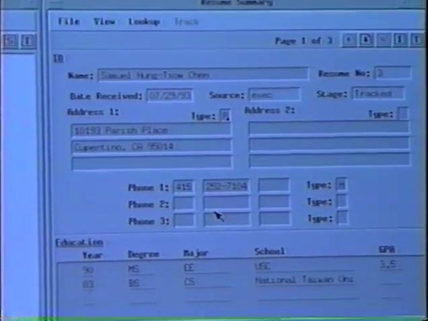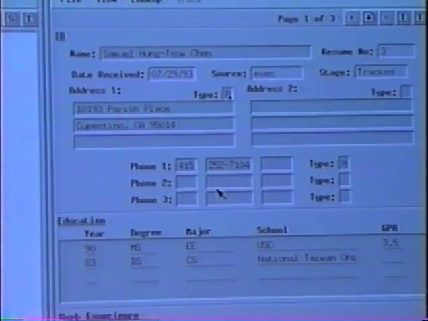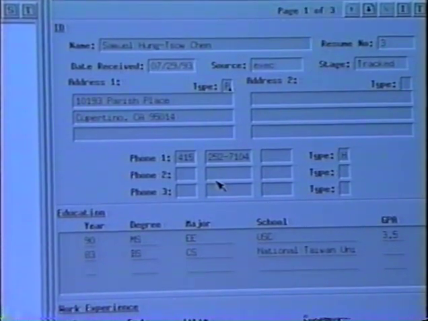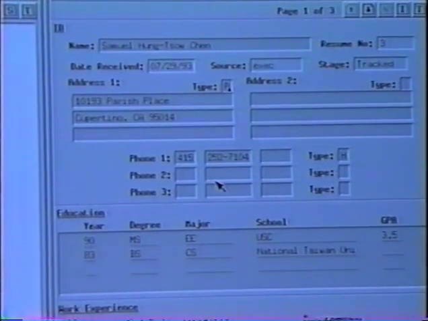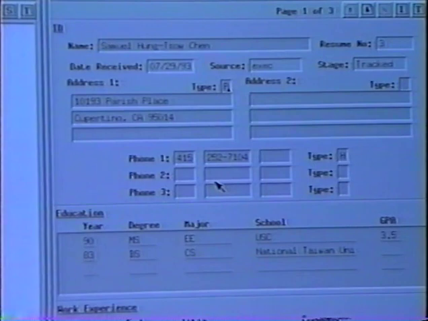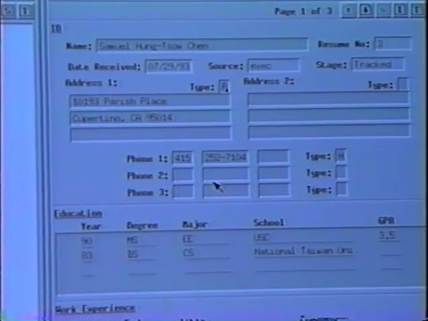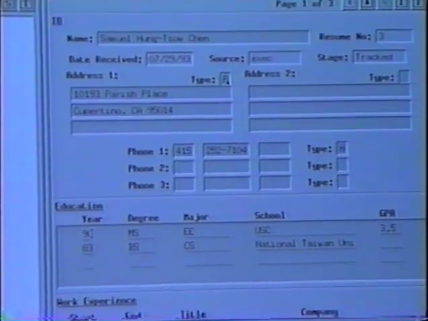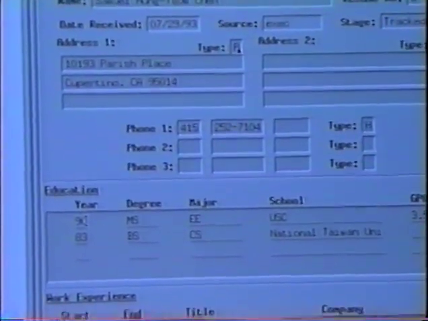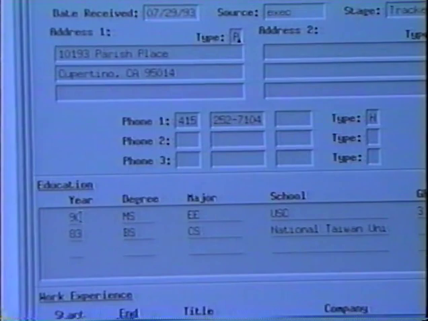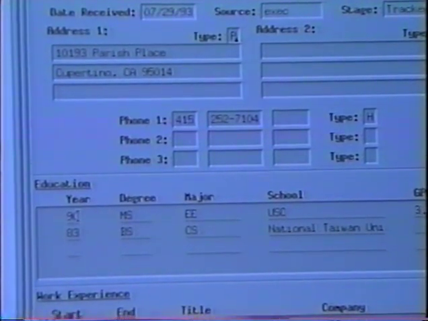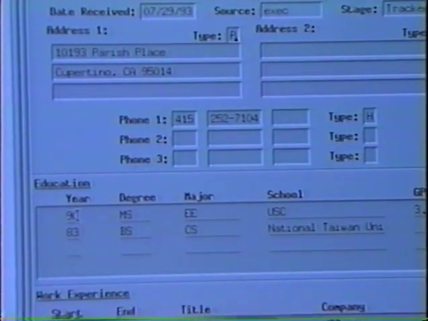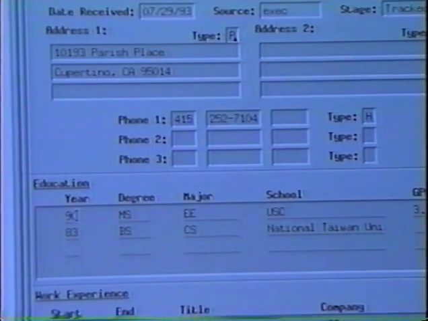The next extraction is the telephone numbers, and it will extract automatically from any free-form resume up to 3 phone numbers. It will also label those numbers as to home, work, pager, fax, whatever that number might be. The next extraction as we move down the screen is educational information. It will find within the resume the educational data associated with this applicant. It will extract the year of graduation, the degree, the major, the school graduated from, and the GPA if it's present.